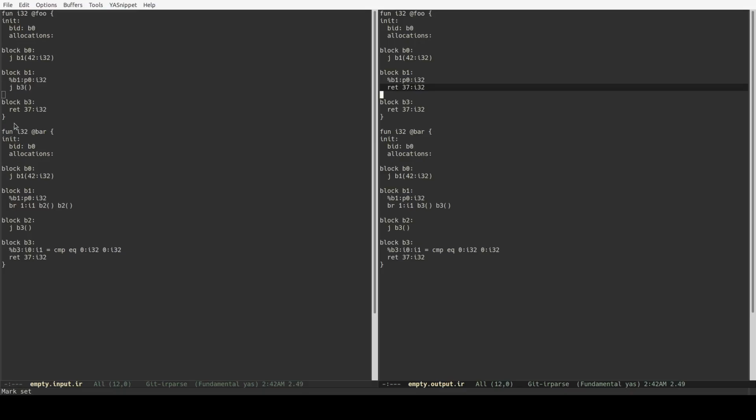Let's see another example here. In this example, we can see that in this branch expression, you're going to jump to B2. But B2 is directly jumping to B3. So maybe you can bypass this jump and replace B2 with B3 here, because B2 is empty.